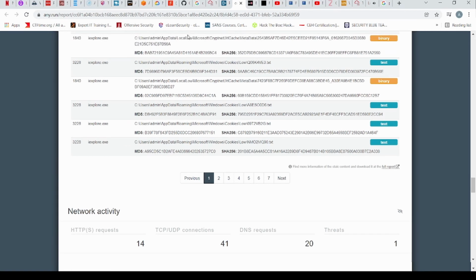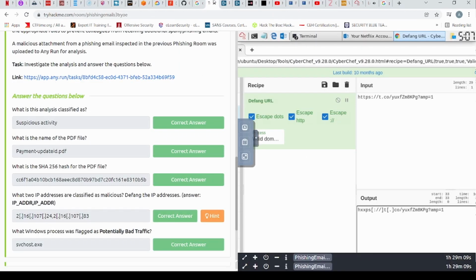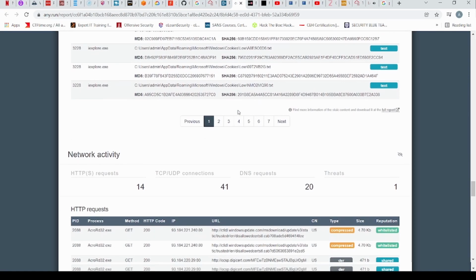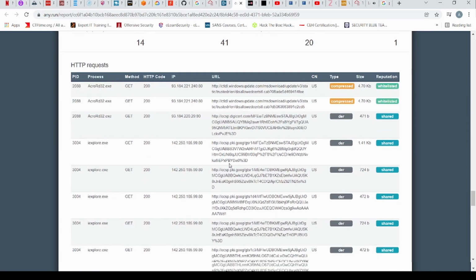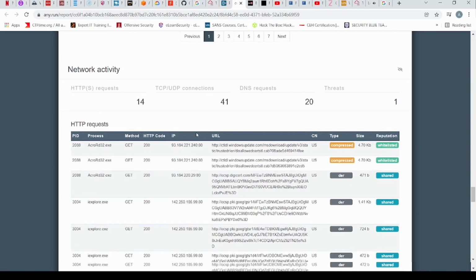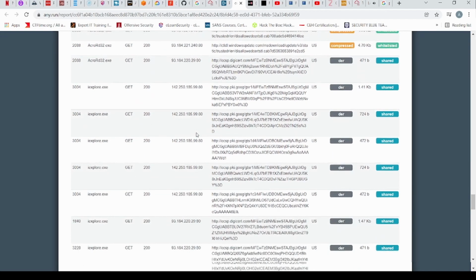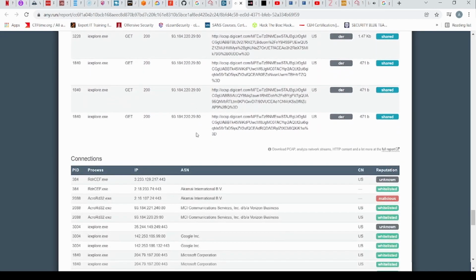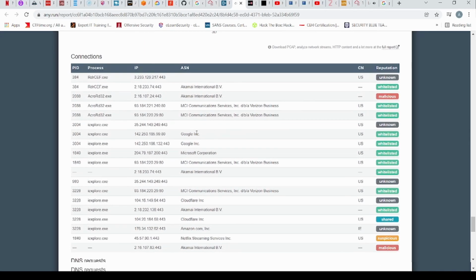Network activity. Was there a question that asked us about potentially bad traffic? Okay, so let's see where we find this. Well, of course, network activities, HTTP requests, connections, malicious right here. So this is one of the IP addresses.